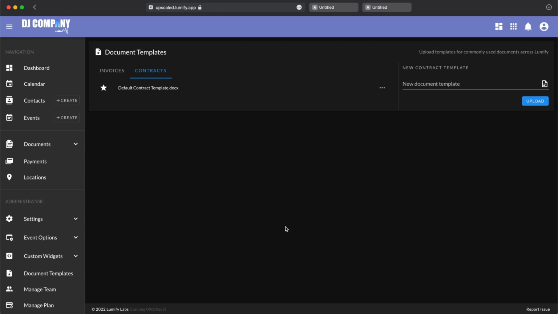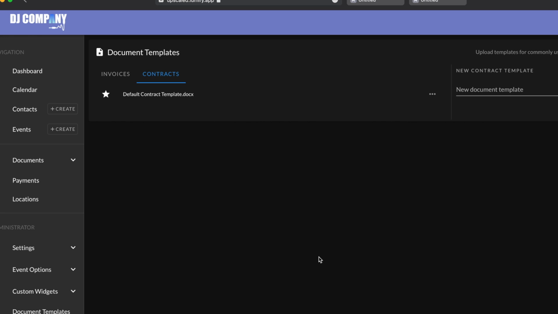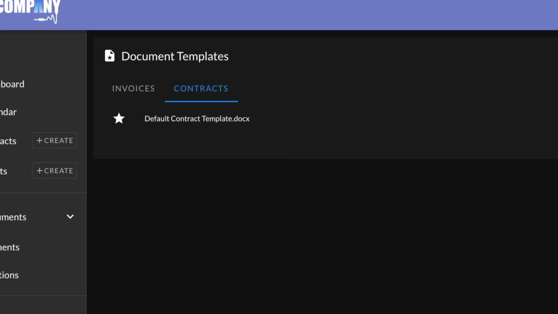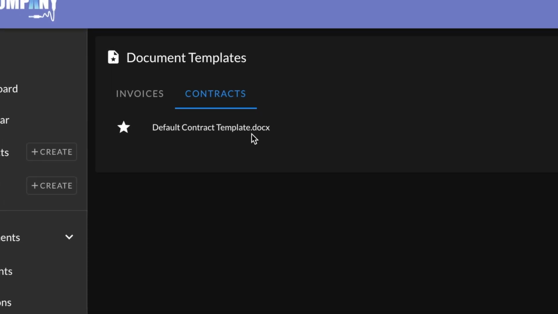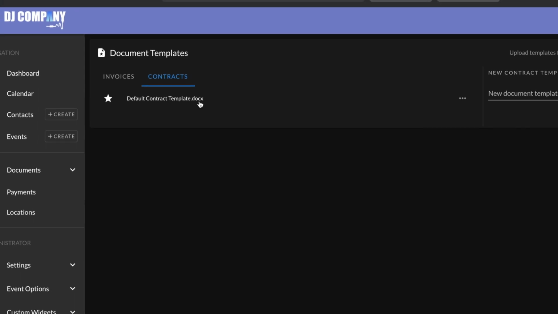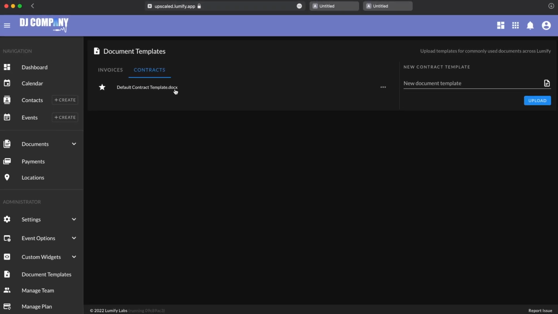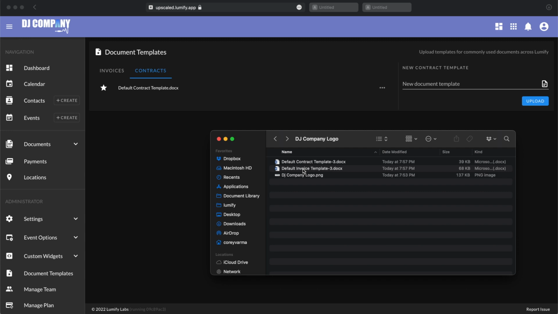And from there, you can open up those templates in either Word or Pages or your favorite text editor, as long as that text editor is able to export the document as a .docx file, basically the modern Word file. Let's start with the invoice.